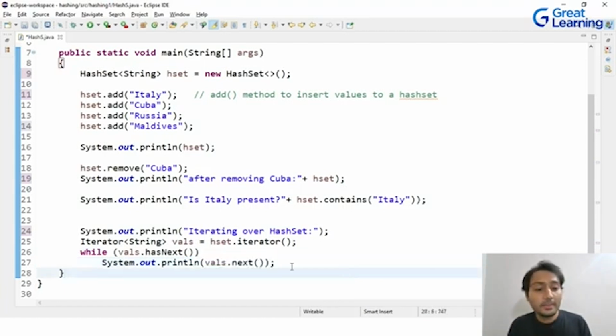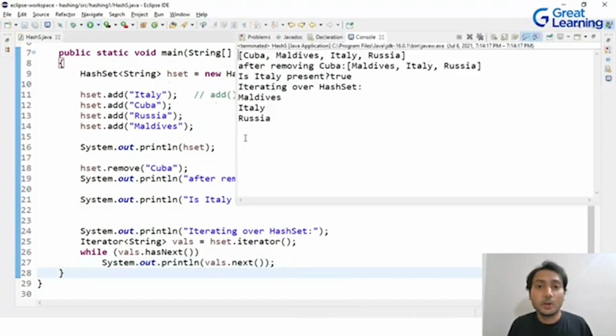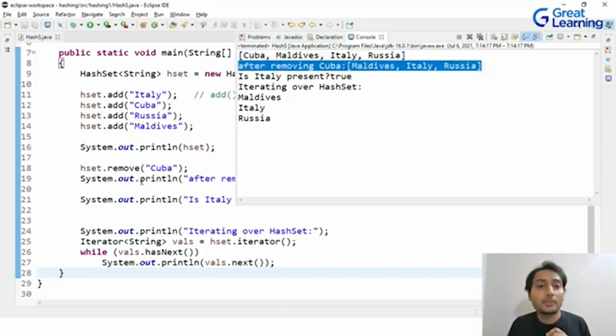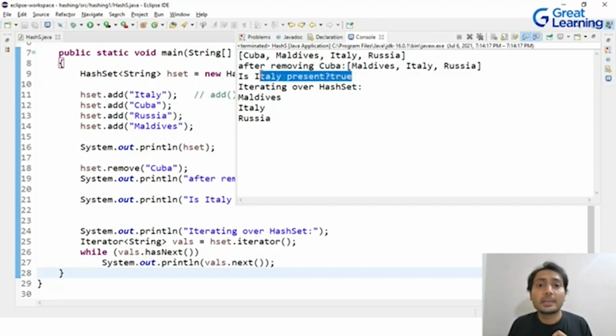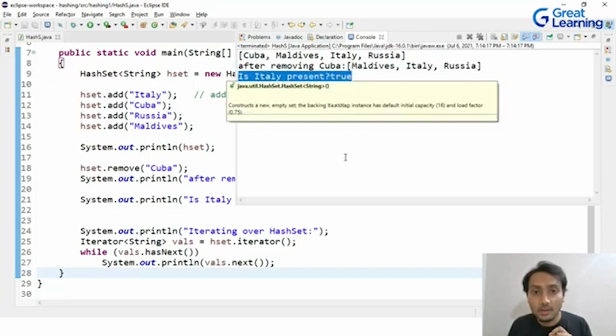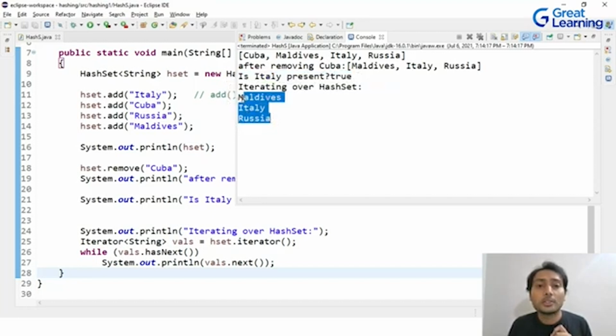First let me execute this and check the output. Can you see here? We have 4 country names: Cuba, Maldives, Italy, Russia. But the insert order was Italy, Cuba, Russia, and Maldives. It is not going to maintain the insertion order. After removing Cuba with the help of the remove method, we are seeing Maldives, Italy, and Russia. Then we check if Italy is present in our hash set, and it returned true, that is the Boolean value. Then we display the contents of our hash set.